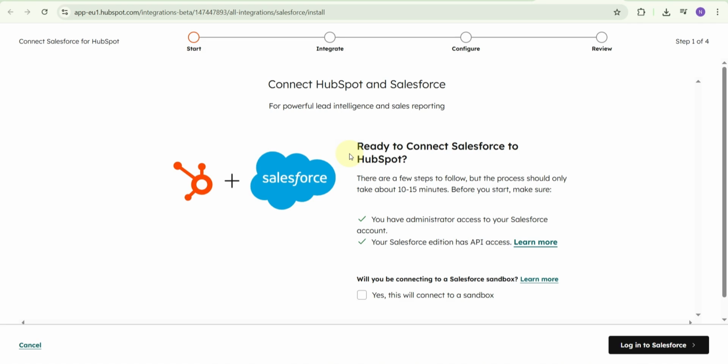You can now configure the sync settings, choose which objects to sync, and customize the integration based on your needs. That's it for this tutorial.